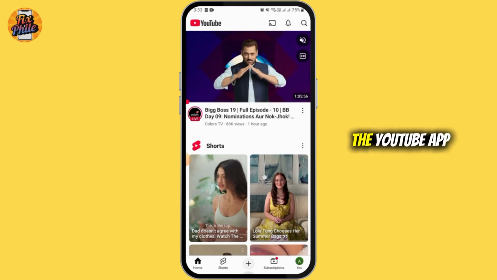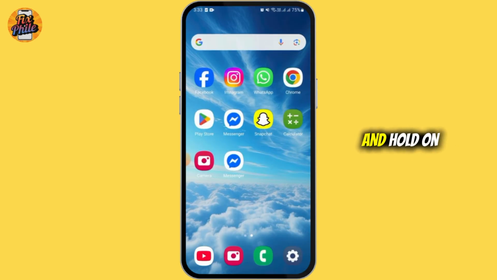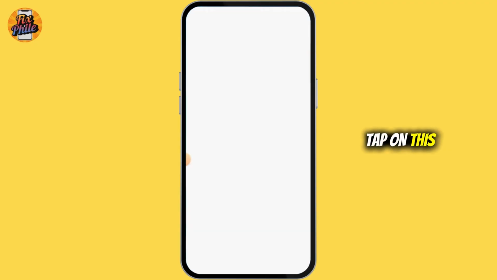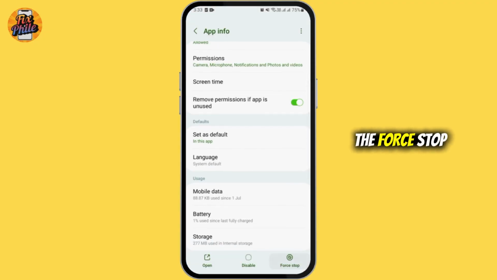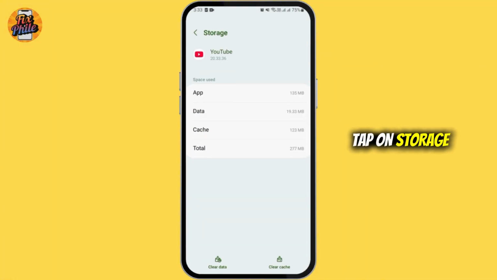Next, force stop the YouTube app. For that, tap and hold on YouTube. Now tap on this eye icon. This should take you to settings. Now tap on the force stop option. Tap on OK. After that is done, tap on storage and here tap on clear cache.